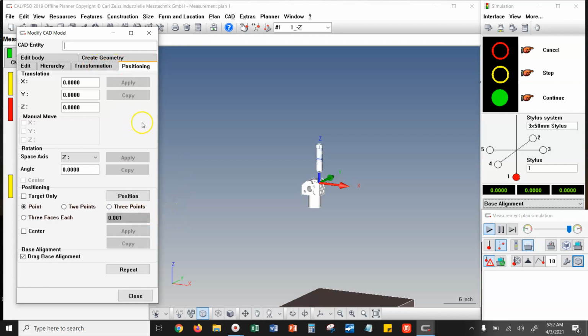So this interface leaves a little bit to be desired, in my opinion. There are really multiple different functions that are all nested inside this positioning window, and it's not clearly labeled. So you have translation, or you have manually move, or you have rotation, or you have positioning. And then one thing that applies to all of those is drag base alignment. So this is going to be probably the biggest checkbox that you have to worry about. And I'm going to show you how it works two different ways. Whether that's checked on or checked off completely changes how all of this functions. But there's not a good visual cue that tells you that. So it's something to watch out for.